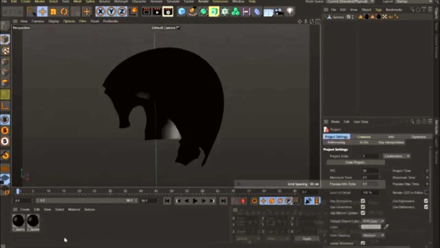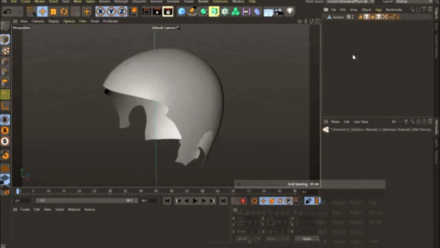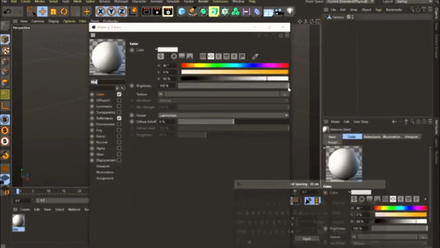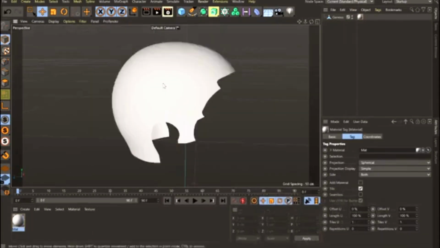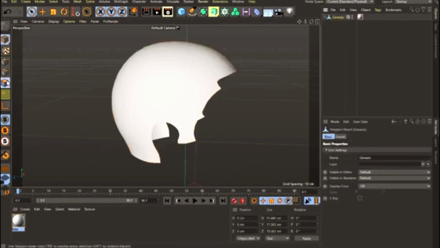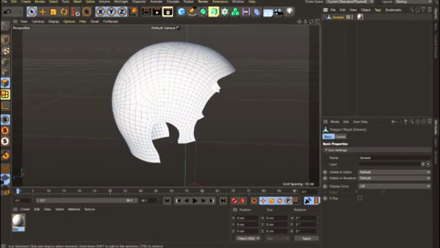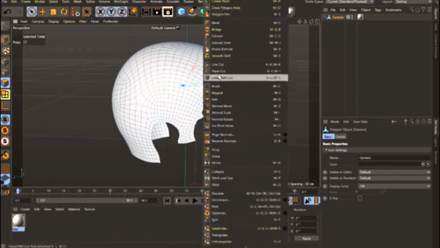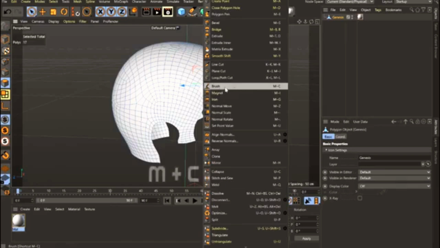First, I delete all the textures and create a simple shader in Cinema 4D. Then, with the Live Selection tool, and also making sure that the mesh is selected and you are on the polygon mode, select the polygons you would like to smoothen and right click on the viewport and select your brush tool. You can also get to your brush tool with the shortcut MC.